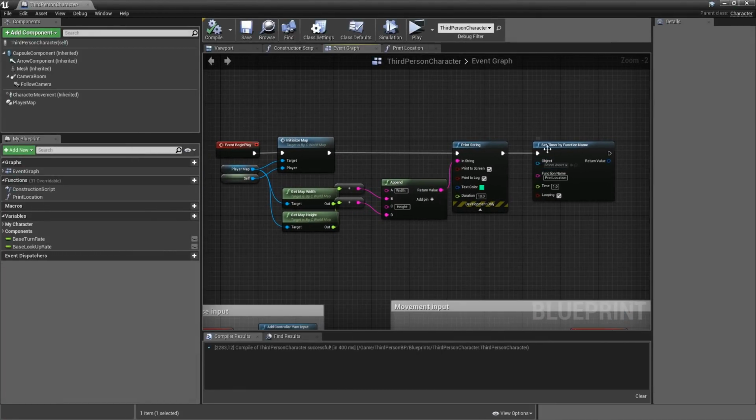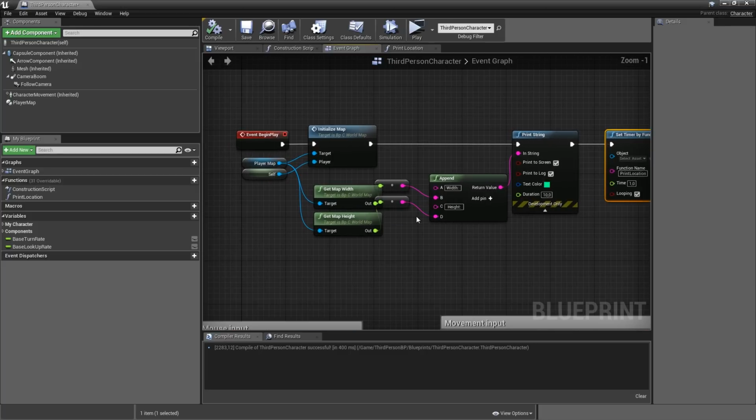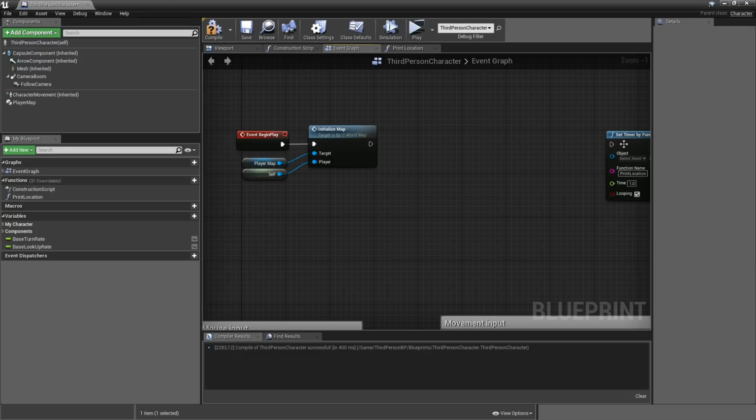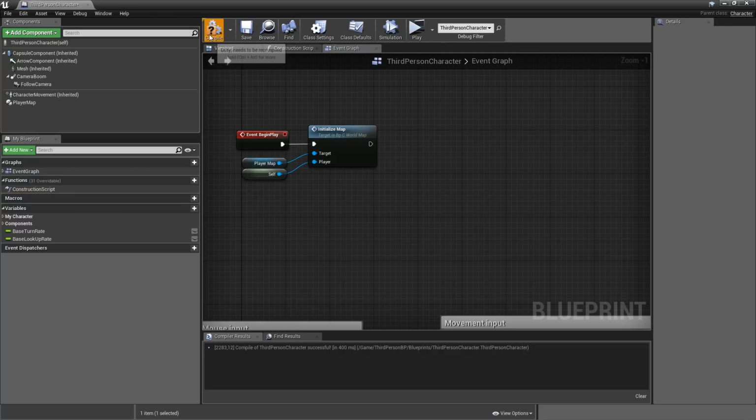The print nodes and the timer were only for debugging purposes, so you're able to check in your project whether the functions are working properly. You can remove them now because we no longer need them, and also remove the print location. Then hit compile and save. And that's the end of this episode.